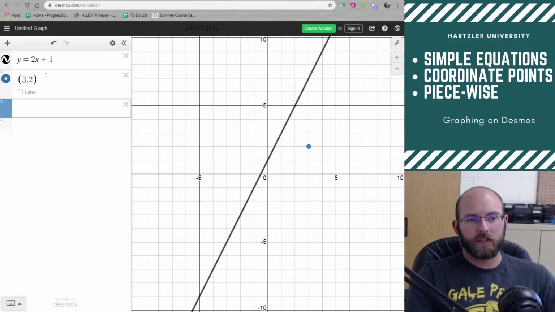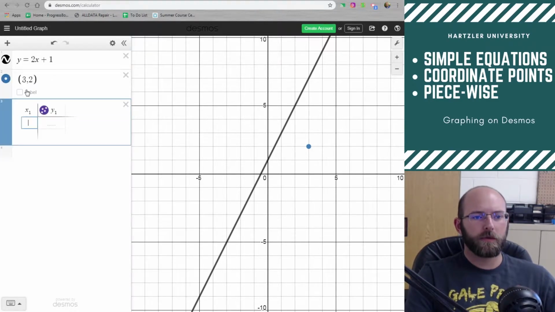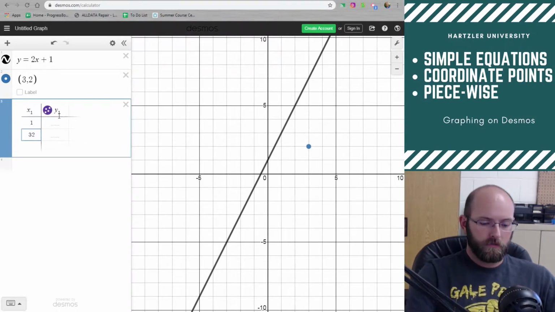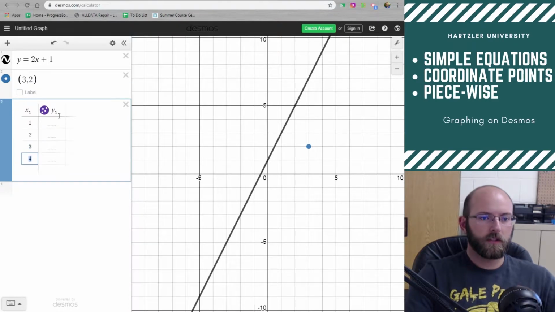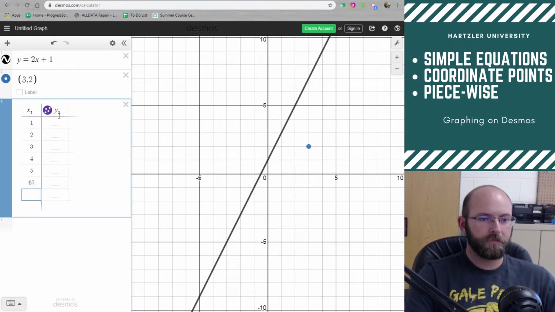The next thing is more coordinate points. Sometimes it's obnoxious to keep typing parenthesis, comma, and the other parenthesis. So I'm going to hit the little plus button in the top left. I'm going to click table. Brings up my x's and my y's. 3, 2. I just keep hitting enter, or I can keep clicking elsewhere and it'll keep popping these things up. It will start to kind of anticipate what you have going on.